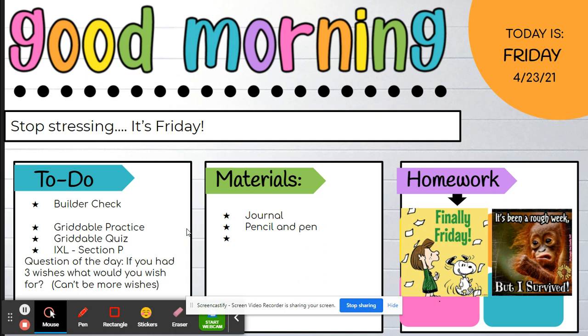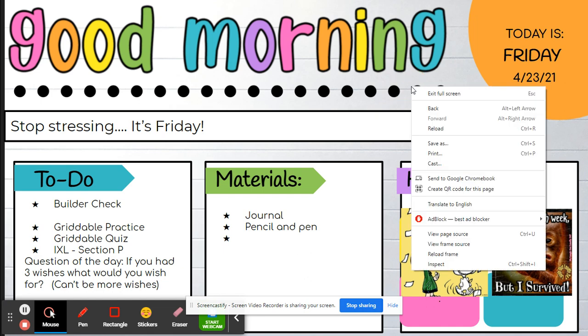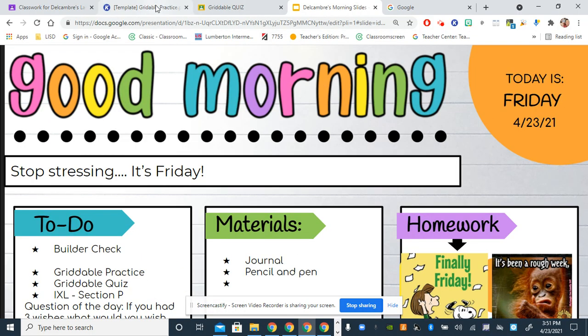Sorry, you really don't need your journal, but you need a pencil and a pen, and make sure you also have your Cami app ready. So let me close out of this.